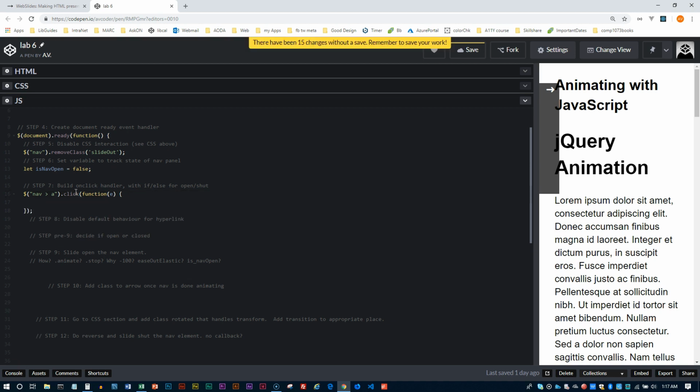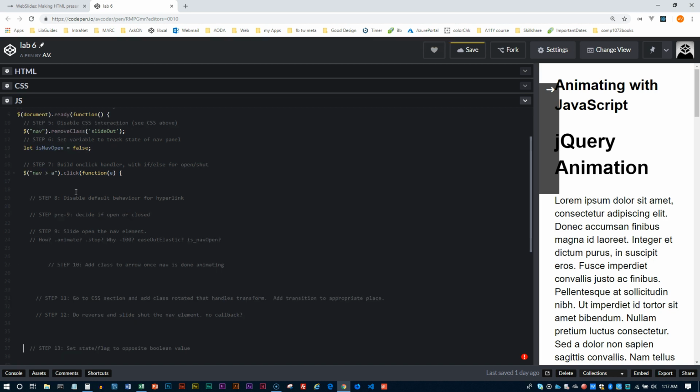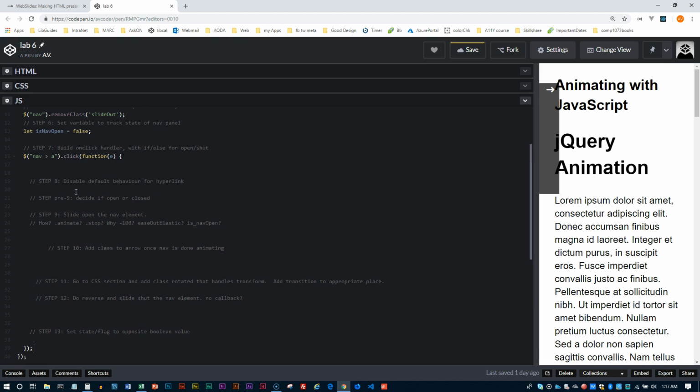All right. And let's put that ending bracket maybe somewhere over here, right there. So I put the ending bracket on line 39. All right, so once it's clicked, what do we want to do?